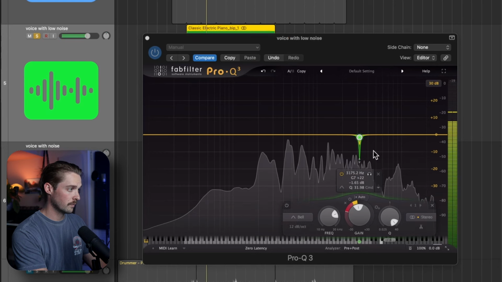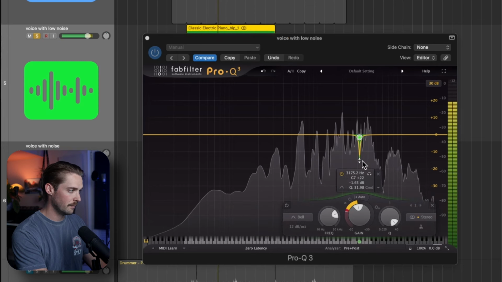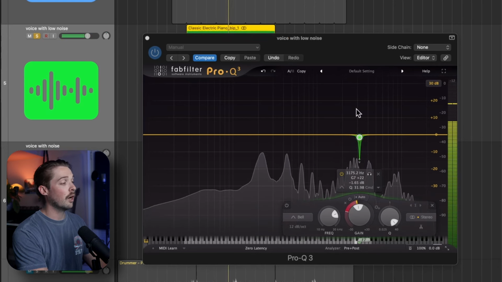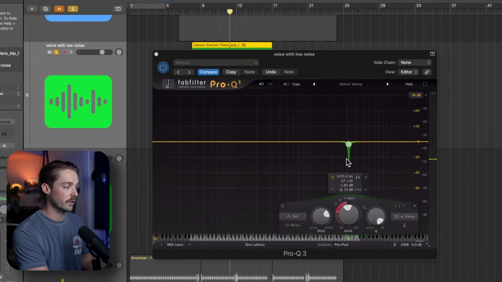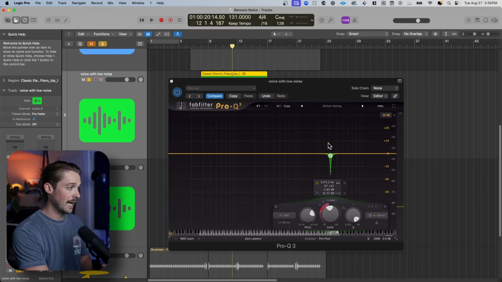You can see that moving in time. So only on the parts where the resonant frequency is particularly loud or harsh is it going to turn it down. This is going to result in a much more natural sounding sound.